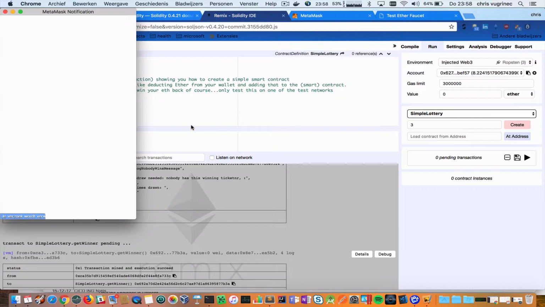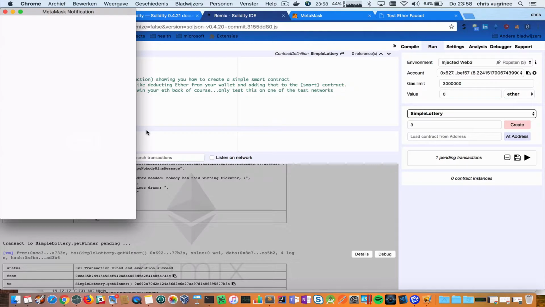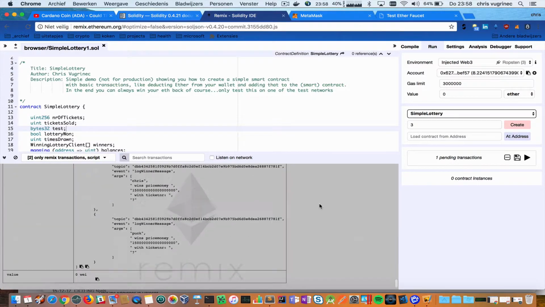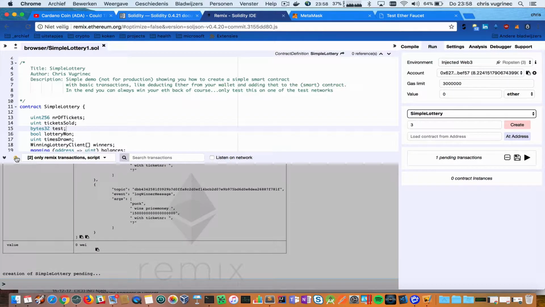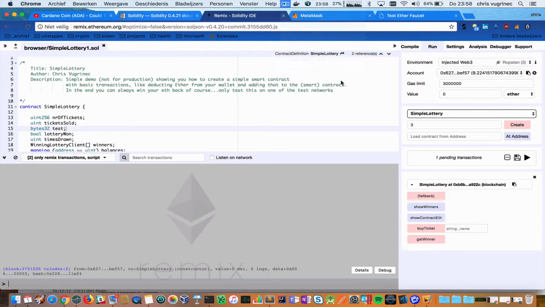A dialog from MetaMask will pop up because I need to confirm this transaction. So I will say I will spend 10 Wei. You see this transaction needs to be mined. It's pending. It's taking much more time than it would on the JavaScript VM. So let me pause it for a while. So it's here. Let's buy some tickets.